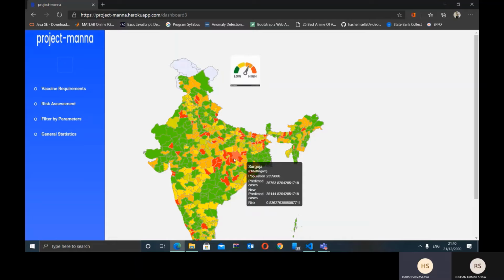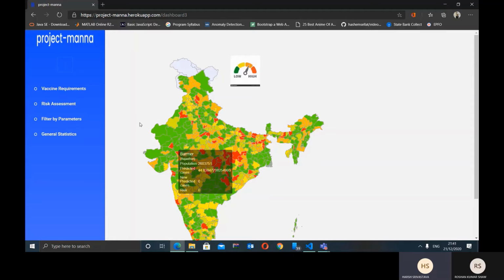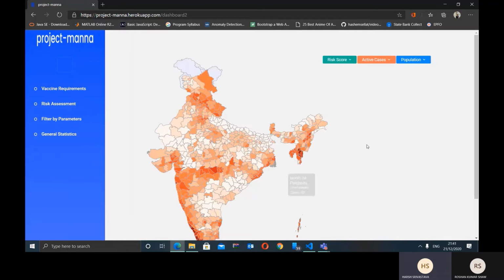So what this component will do is that it will help the delivery agencies decide which constituency they have to deliver the vaccines to first. It can be decided based on the population and also based on the value of the risk. If we hover over a certain constituency, we can find the risk and then decide our delivery methods based on the values given here. So the next component that we have built is filter by parameters. So Roshan, over to you to explain the filter by parameters component.